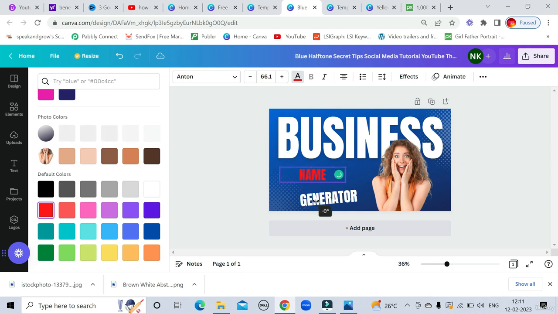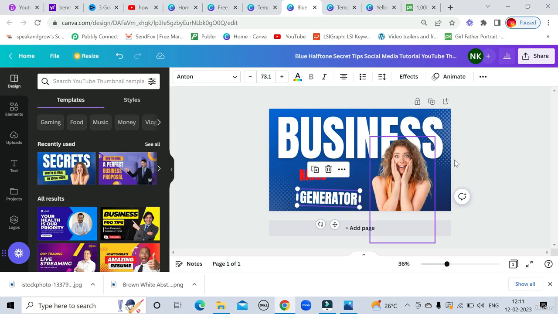So if you want to rotate like this you can rotate. How to do that? Just select this and you will get this option. Okay, rotation, done. Okay, so in this way you can generate a thumbnail in Canva Pro.